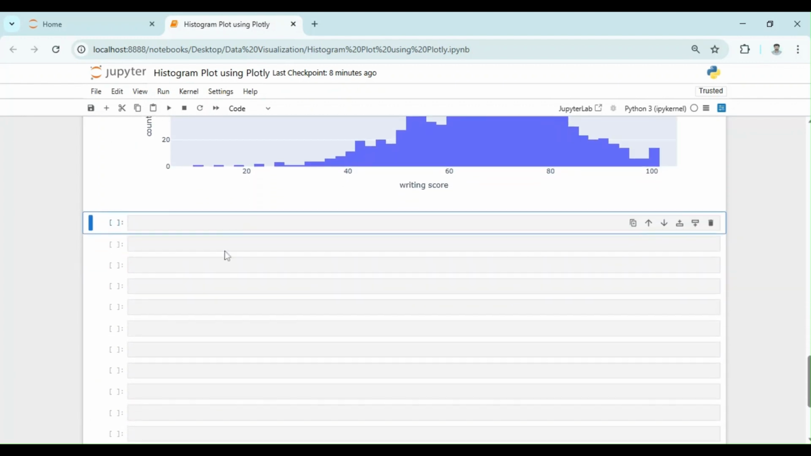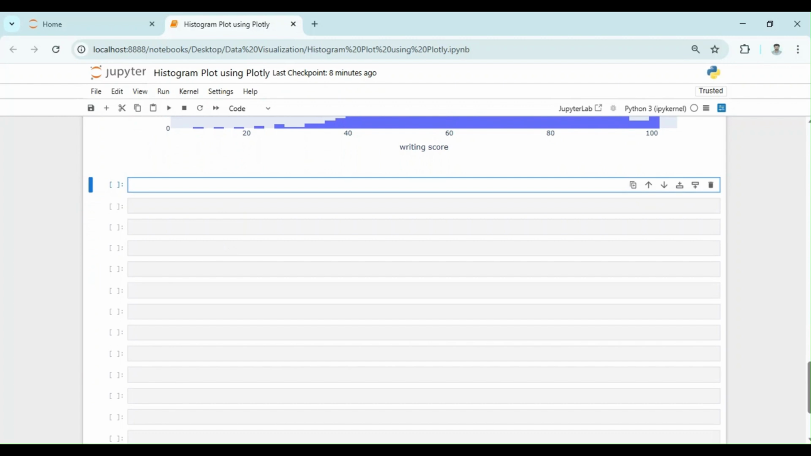Now we will be exploring how student math scores vary based on two important factors: whether the students completed a test preparation course and their gender. Often educators or analysts want to know if an intervention like test preparation actually makes a difference and whether that difference looks the same for boys and girls. So to do this effectively, we need to break down our data by both test preparation status and gender.